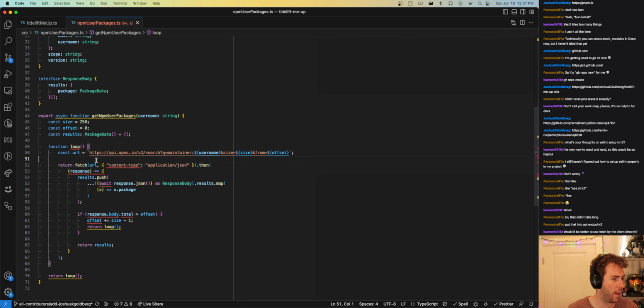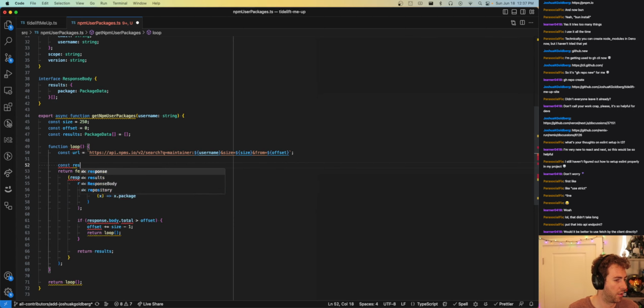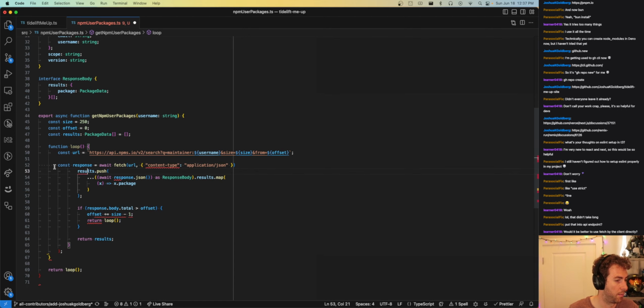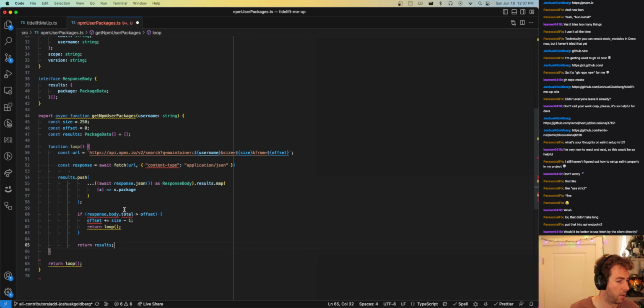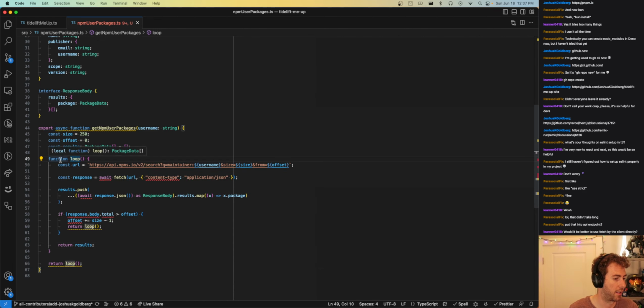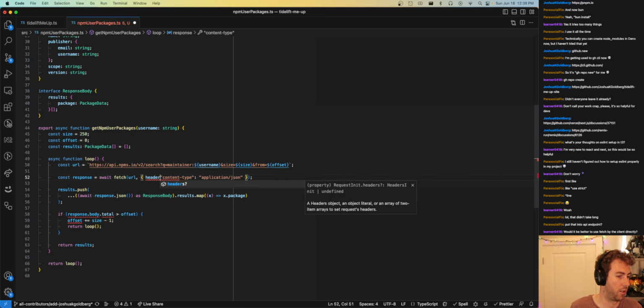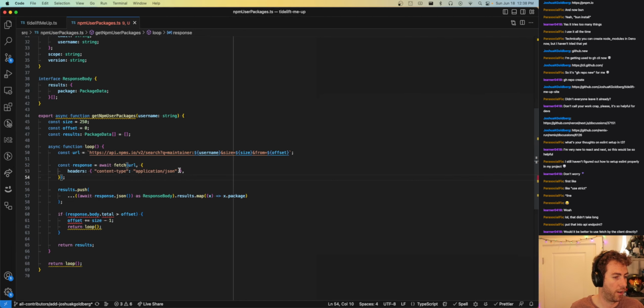Okay, so const response equals await fetch, and then results.push the result of that. So basically, okay, I see what this is doing now. So async function loop. I needed two headers, didn't I? So what they're doing is they're calling npms.io for a response for whoever is a maintainer by that username, and then they get the response and push it to the results.